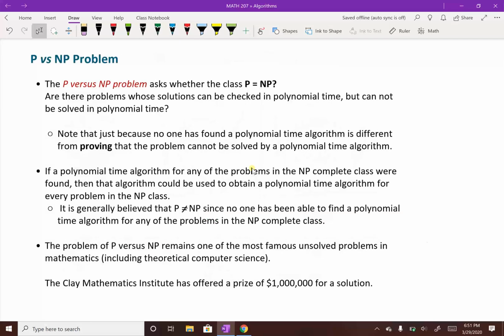When we study the P versus NP problem, the first question you will ask is whether P is going to be equal to NP or not. That means, are there problems whose solution can be checked in polynomial time but cannot be solved in polynomial time? And note that just because no one has found a polynomial time algorithm is different from proving that the problem cannot be solved by a polynomial time algorithm. Another theory was that if a polynomial time algorithm for any problem in the NP complete class were found, then that algorithm could be used to obtain a polynomial time algorithm for every problem in the NP class. And it is generally believed that P is not going to be equal to NP, since no one has been able to find a polynomial time algorithm for any of the problems in the NP complete class.